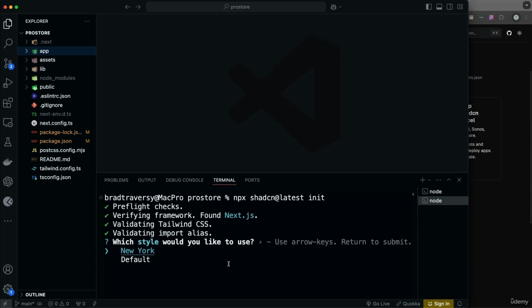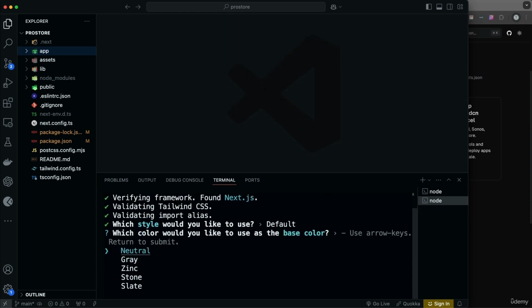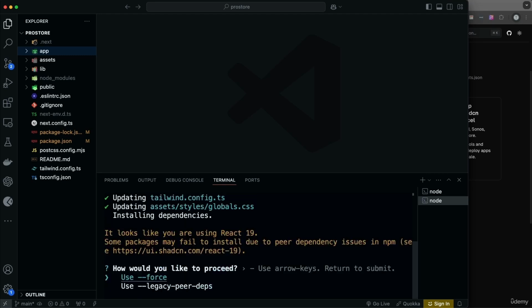So which style would you like to use? There's New York and default. I'm going to select default. You can also choose a base color. I'm going to choose slate, and then yes for CSS variables.